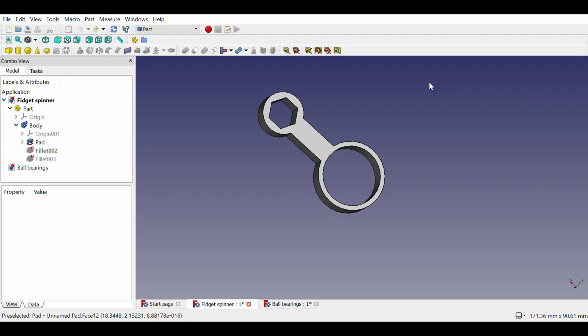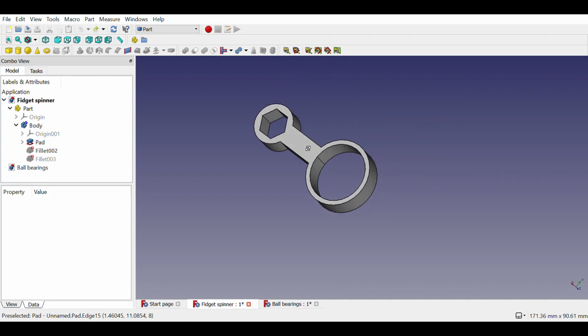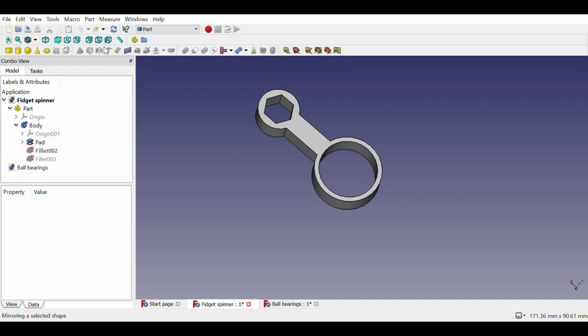So this is the fidget spinner that I've been working on. This is the base model that I'll be showing you, and since I've already made it, I'll be just skipping the part.